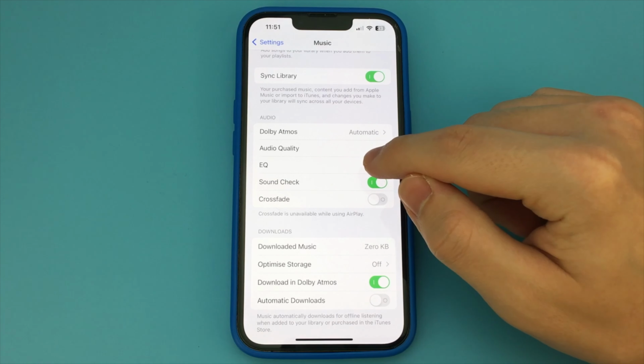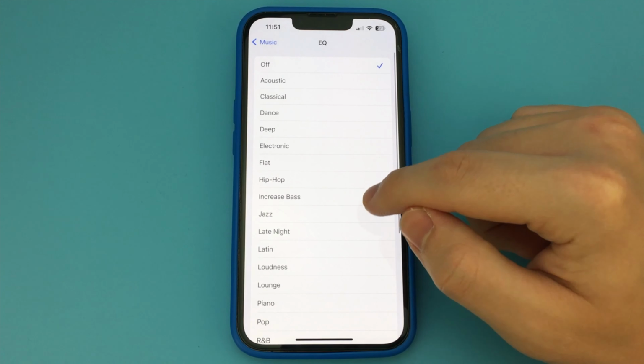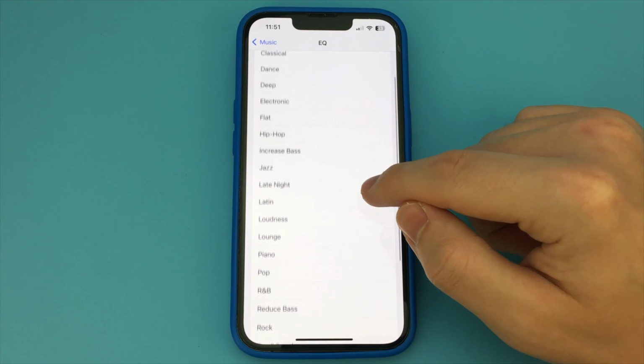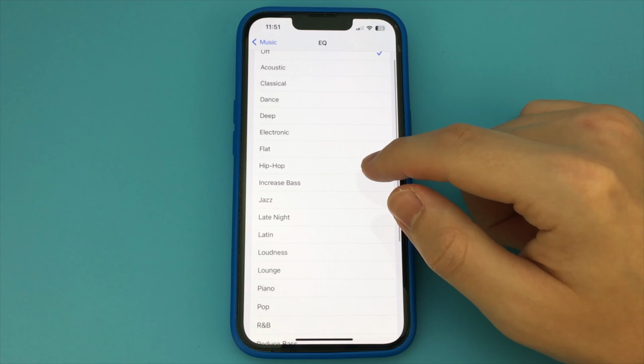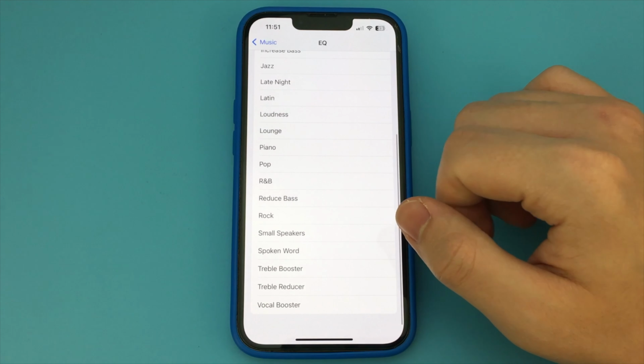Open this item. Now go down a little bit lower and find the item EQ. Open this item. Go a little bit lower and select the value, Late Night. If we select this item, our iPhone becomes much louder.